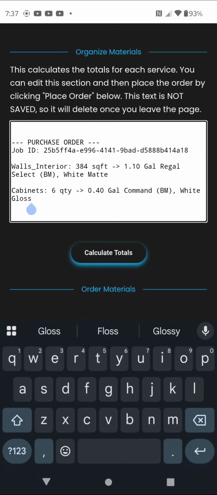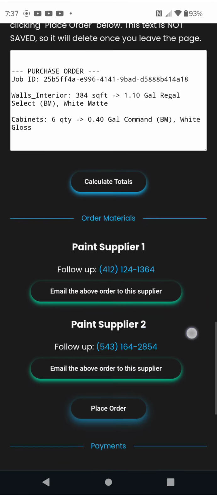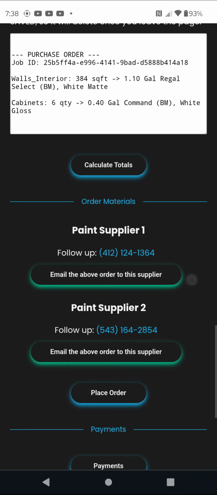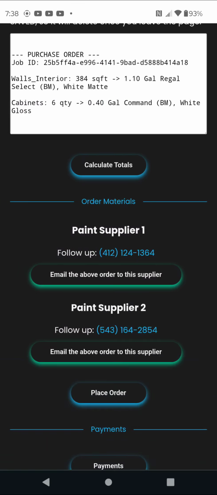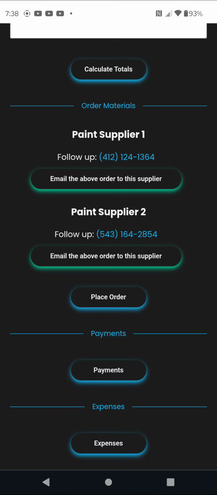And so we can type on here and adjust this however we want, and then click on Place Order, and it's going to provide a list of all of our suppliers. Again, this is set in company settings. And by clicking on one of the green buttons, it's going to email this above information to that supplier. And then we can follow up with a quick call. So this makes it extremely simple and efficient to order materials, know what you need, keep track of your team.